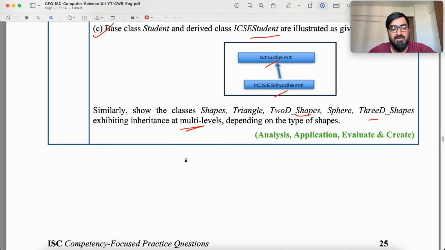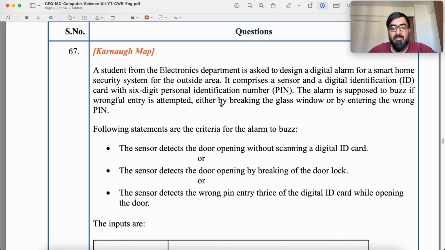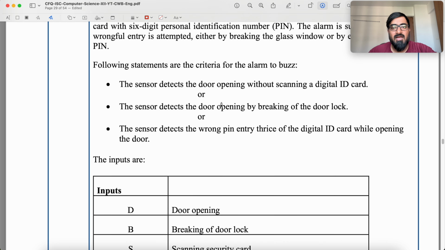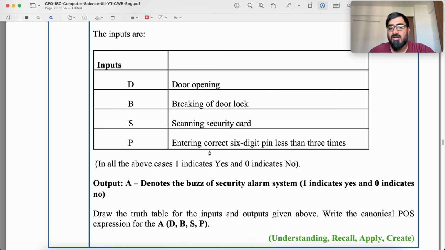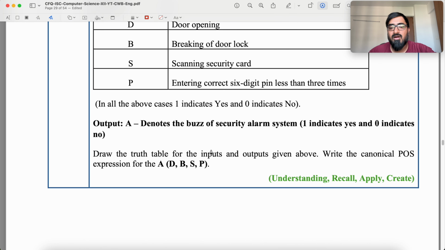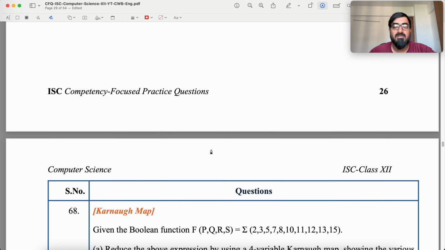Moving on. Okay, this is K map, right? And I'm not very sure about the solution, so I'm going to leave this for now. There are certain things I did not agree on. Maybe I'm wrong. I'm just going to solve this separately.